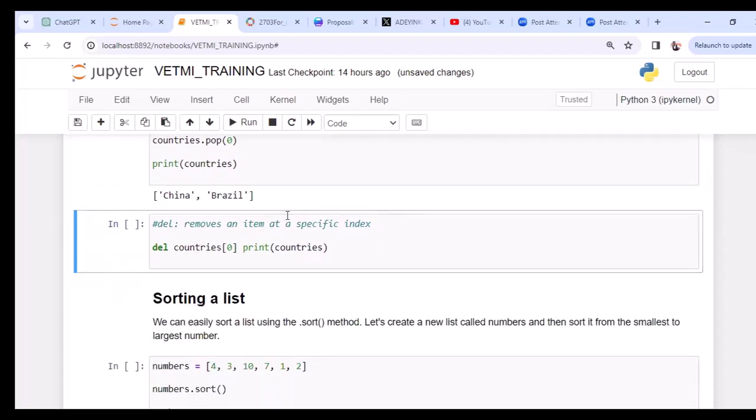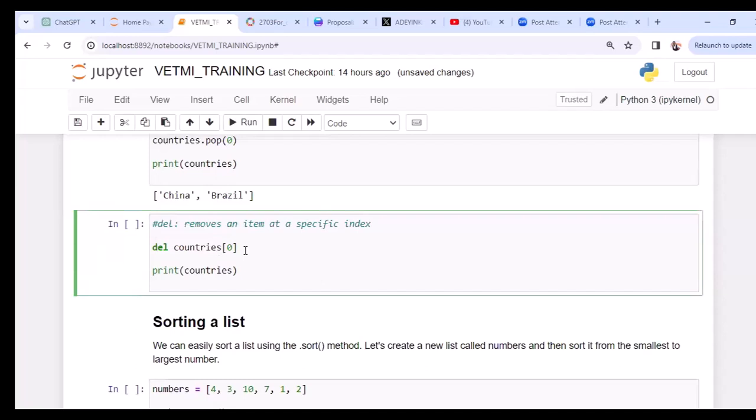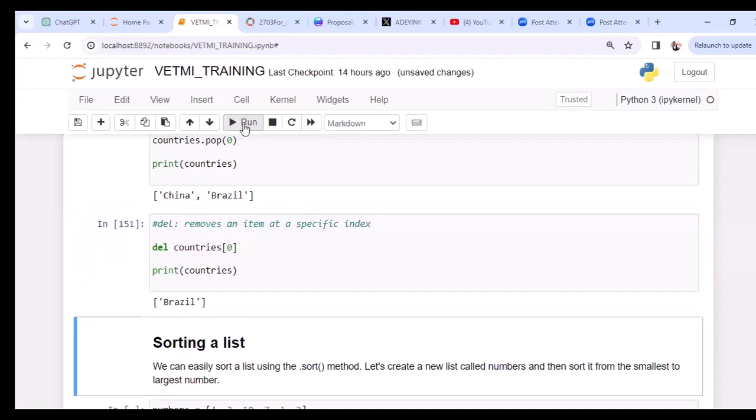So of course, we may even want to still go further. There are different methods. So using the delete function, we say delete, then print countries. Let's see what we have here. It's remaining only Brazil. So those are the different ways to remove an element from a list. I believe we got that right.